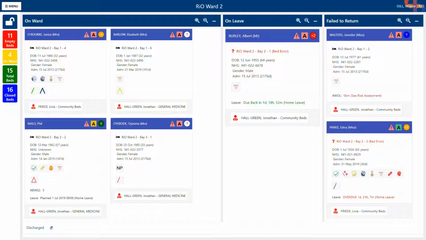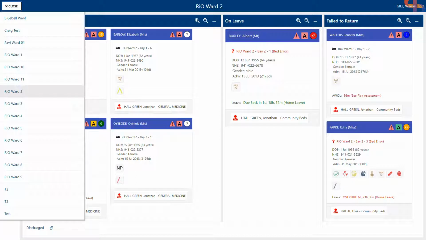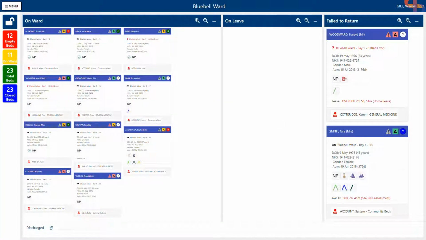The menu button at the top left hand corner will navigate to any of the trackers, which are typically wards that have been configured here, and as I select a different ward on the touch screen, the tracking screen changes to patients that are on that particular ward, on leave from that ward and failed to return.